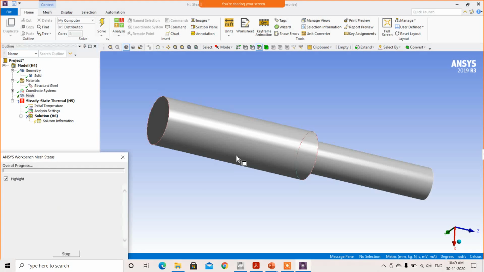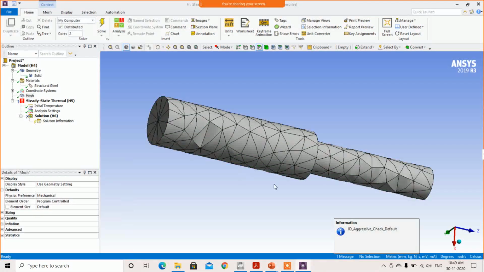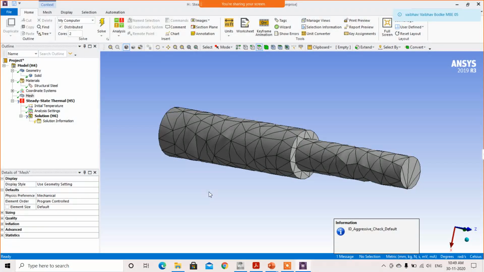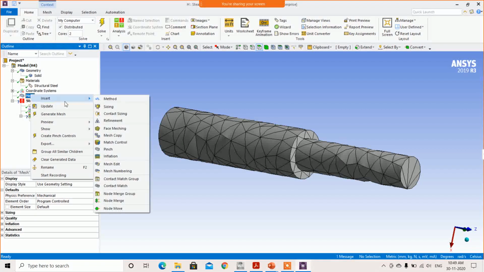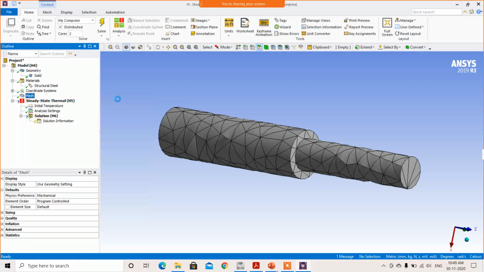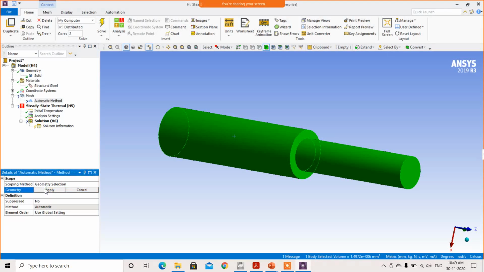By default, as per the complexity of the geometry, ANSYS Workbench will select an element and divide the body into a number of parts. This is a tetrahedral element, but I do not want it. I want a hexahedral element because it is a regular geometry. There is no problem dividing it into hexahedral elements. So, simply click on this, apply.